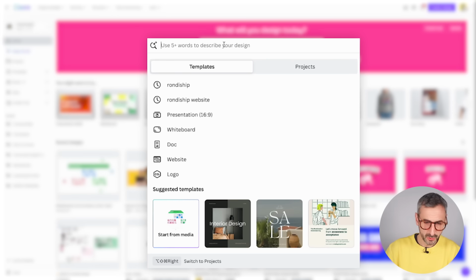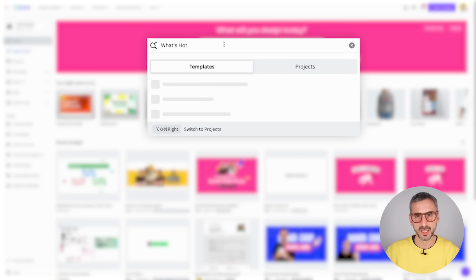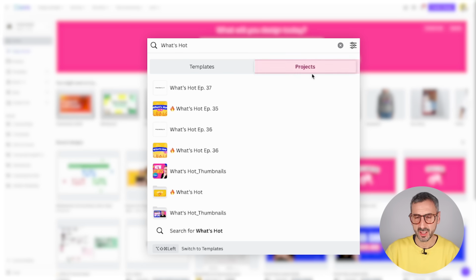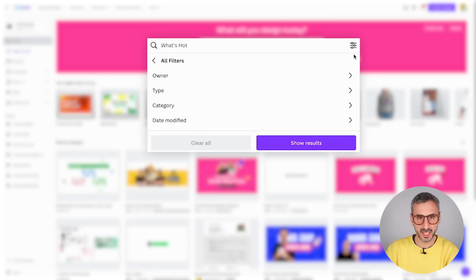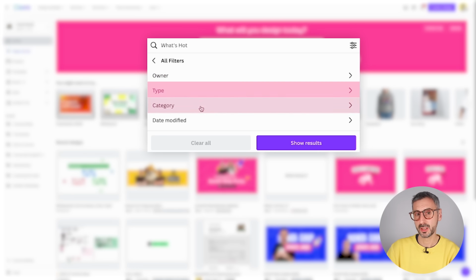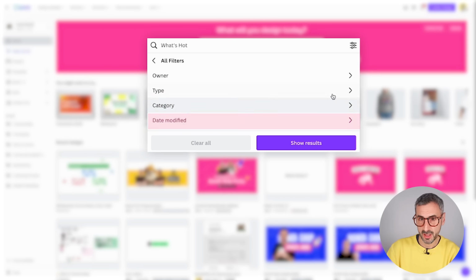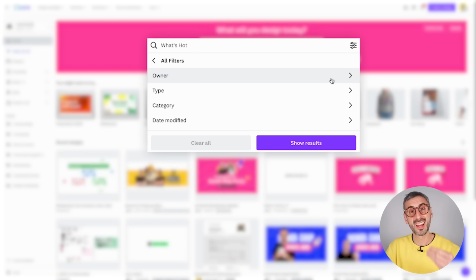So for example, if you search for what's hot, and you head over to your projects, you should see this little button right here that says show filters. Okay, so that is the novelty. When I click here, I should be able to see 4 different categories of filters right here: owner, type, category, and date modified. So each of these provides you extra filters to refine your search.